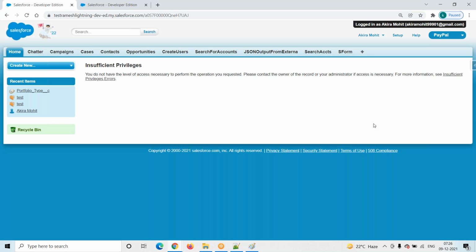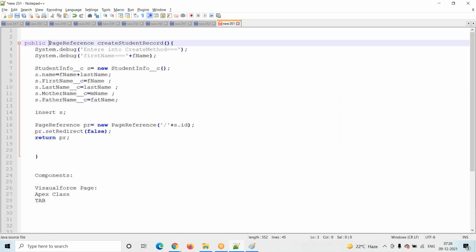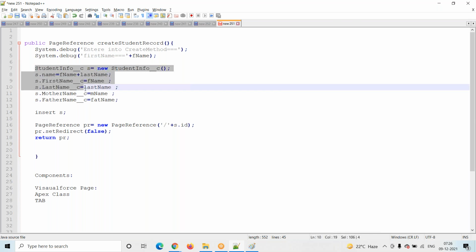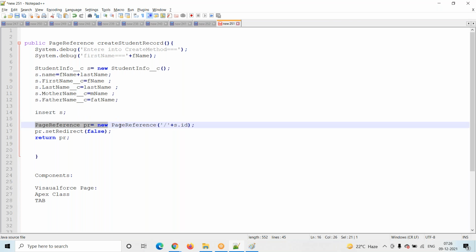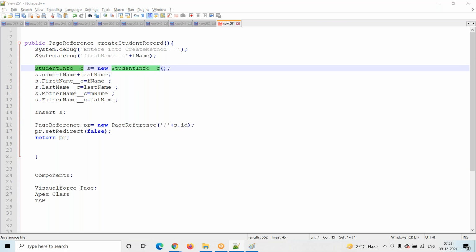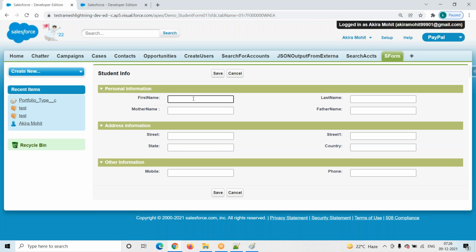So when we click on this particular button, what is happening here? It enters into this particular method. In this method, we are trying to create one record. Yes, the record is created, and again we are trying to open that record, right? That record is related to student info. Whether this user profile has access on that particular record or not. This is completely a permission issue. Insufficient privilege is nothing but a permission issue. Where is the permission? We have to analyze.